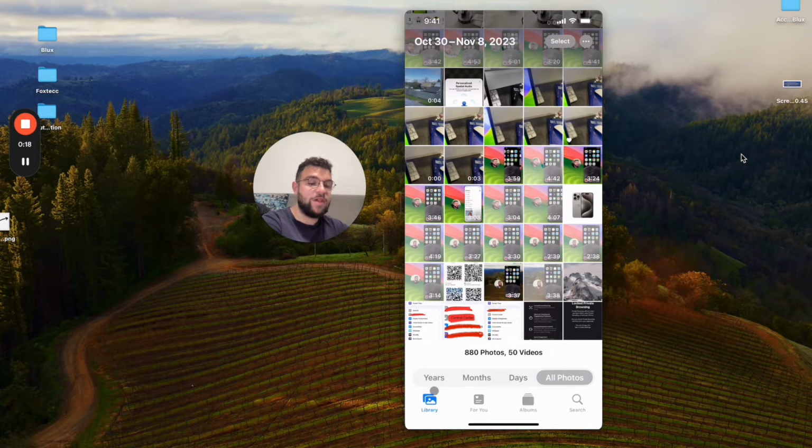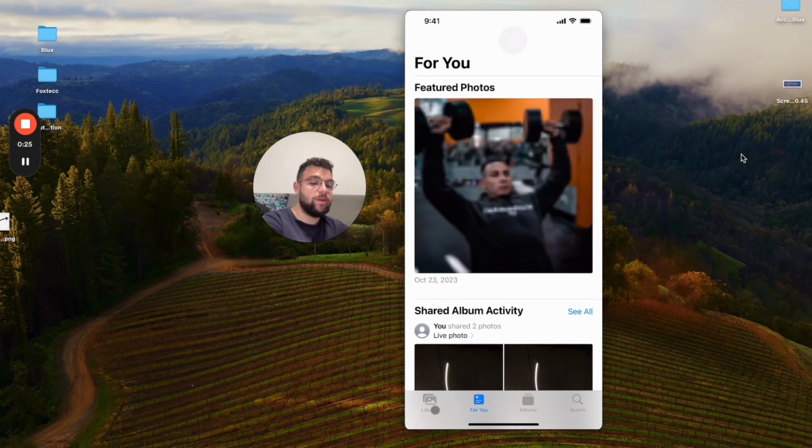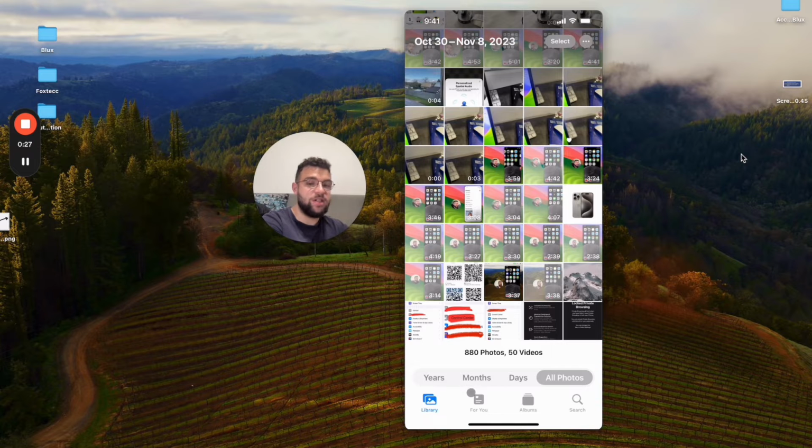At the bottom in the tab bar, you can search through photos or go to the library slash albums. For you, it's probably not something that you want to watch. It's like a feed of the memories and stuff. But if you want to browse through all of the photos, you either go to the library or albums. So let's start in the library.